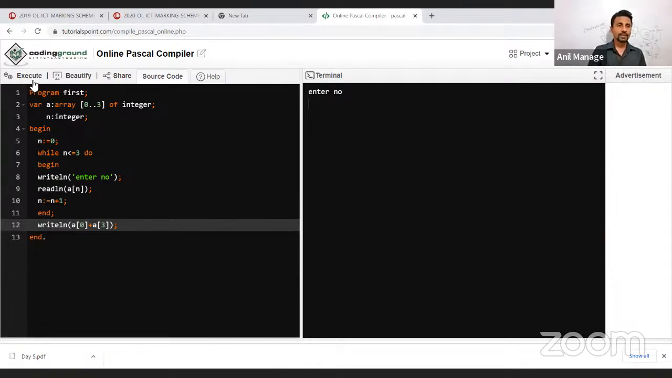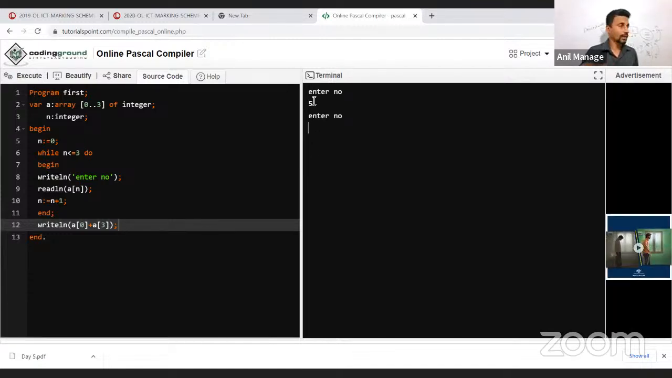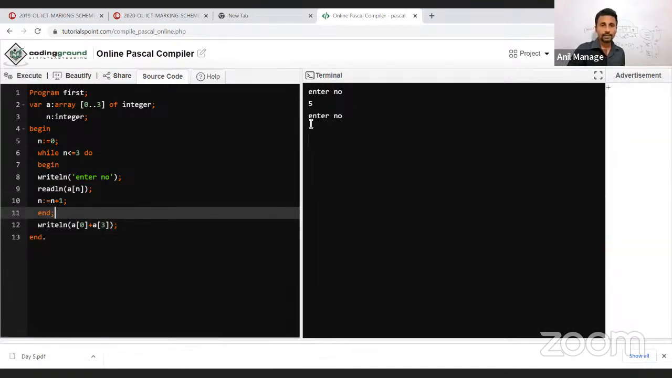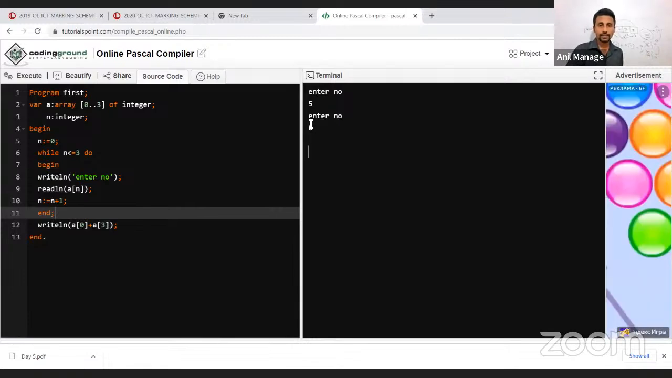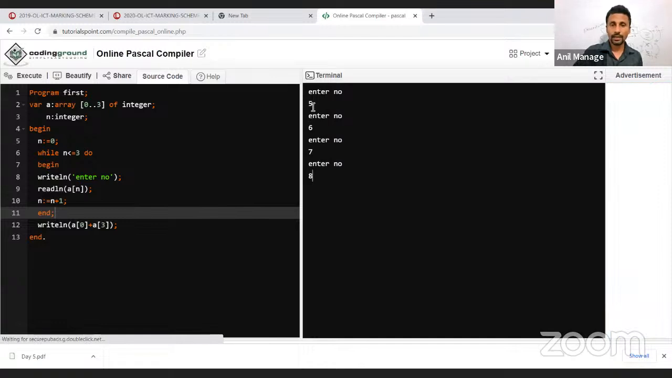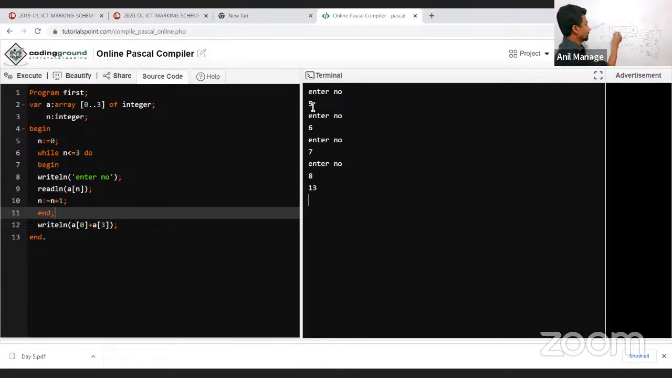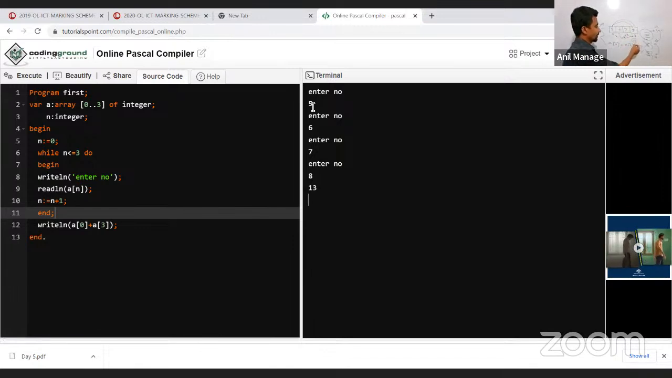When I execute this, I can give any number. Then 5 will be going to here, and then I can enter 5, 6, 7, 8, right? 5 will be going to the first place, then 6, then 7. I will execute it first. Okay, 5, 6, 7, and 8. So your output will be 13. So the array is working like that.